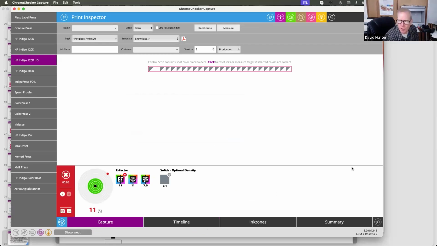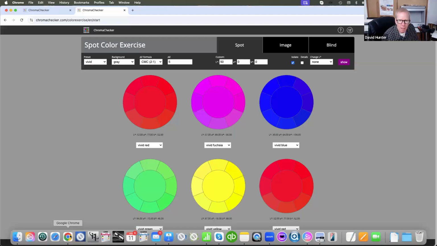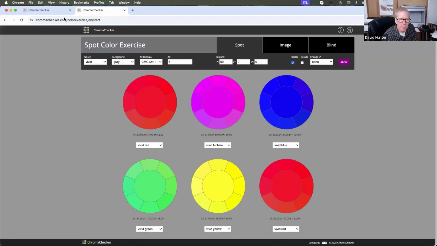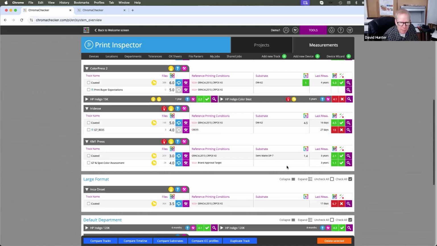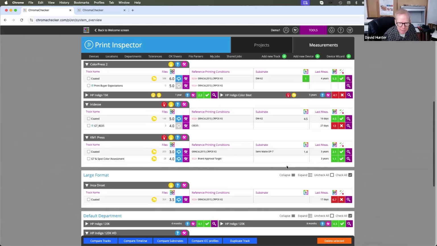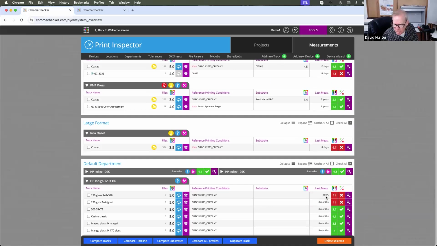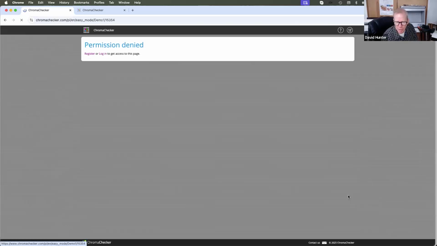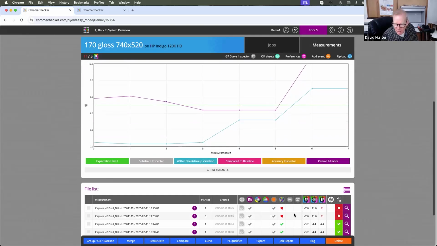Now I can go into the cloud. So I'm going to go to the ChromaChecker cloud, and I'm going to go to my track that I put this into, an Indigo track. Here it is, 11. It was done 5 seconds ago. So when I go to 11, I've been logged out too long, so just let me get back to that point. So here it is. Here's the measurement I did 5 seconds ago.